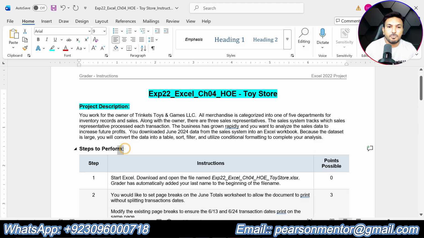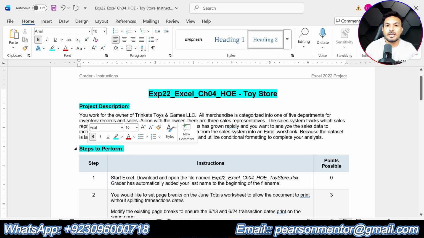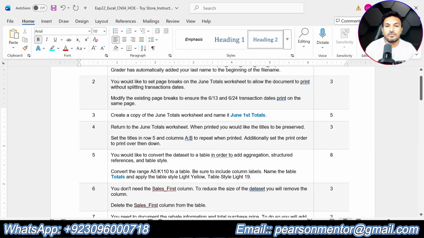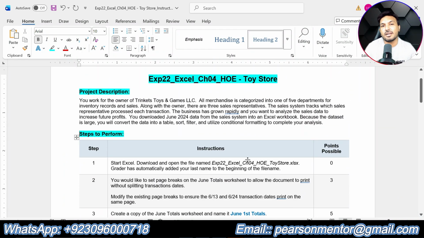Then we have the main part of the assignment, that is steps to perform to complete this project, and we have a total of 22 steps to get this assignment done. In this video, I am not only going to solve these steps or questions for you, I am also going to make you learn Microsoft Excel as well. So if you want to do this assignment or if you want to learn Microsoft Excel, then you are supposed to watch this complete video and follow me step by step.